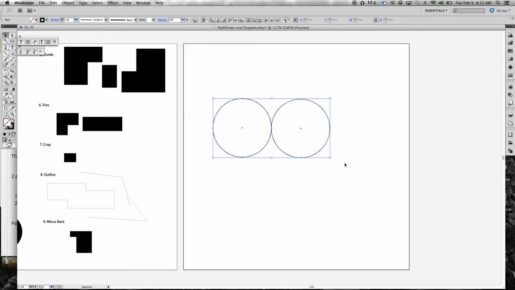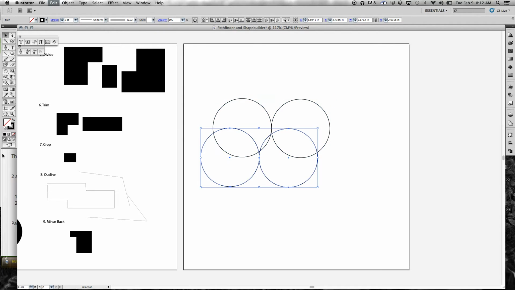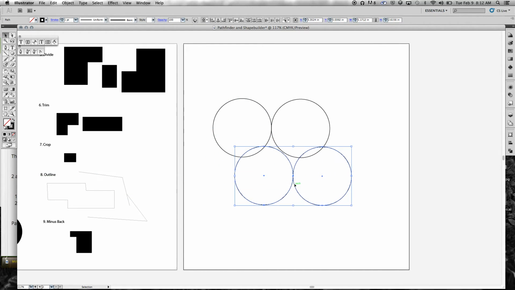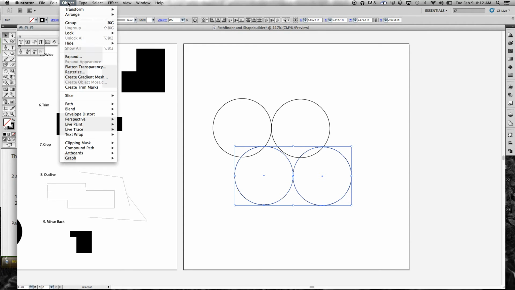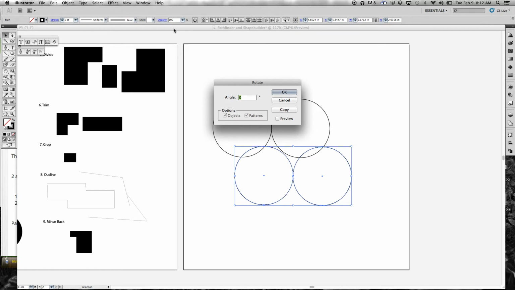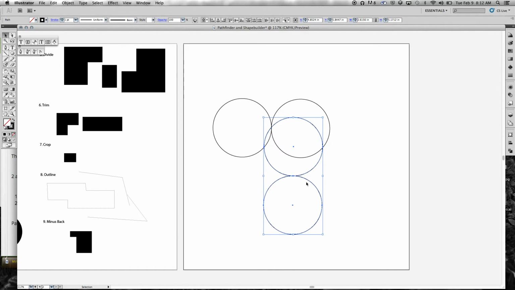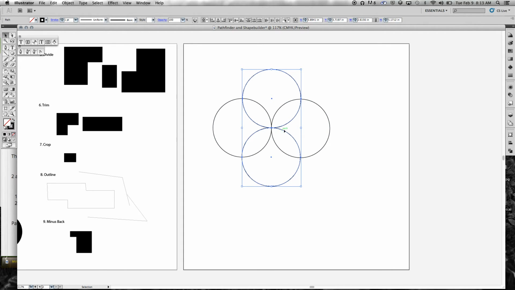Now what I'm going to do is copy and paste both of these, and then I want to take this new one that I've copied and pasted and rotate it. So under Object, I can go to Transform and Rotate, and I'm just going to put a 90-degree angle in there. Okay, and with my 90-degree angle, I am going to bring this up to the middle so that these intersect, just like this. Alright, so now I have all four of these. Very cool.